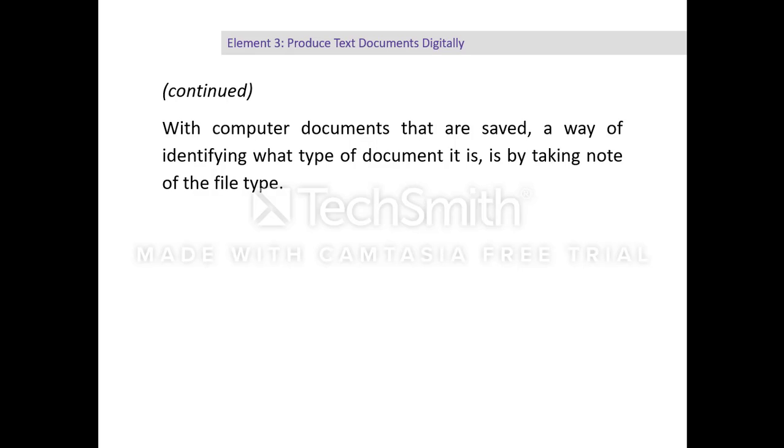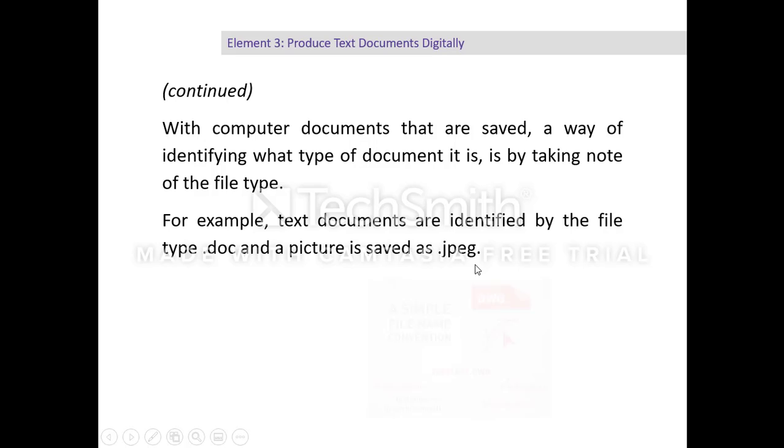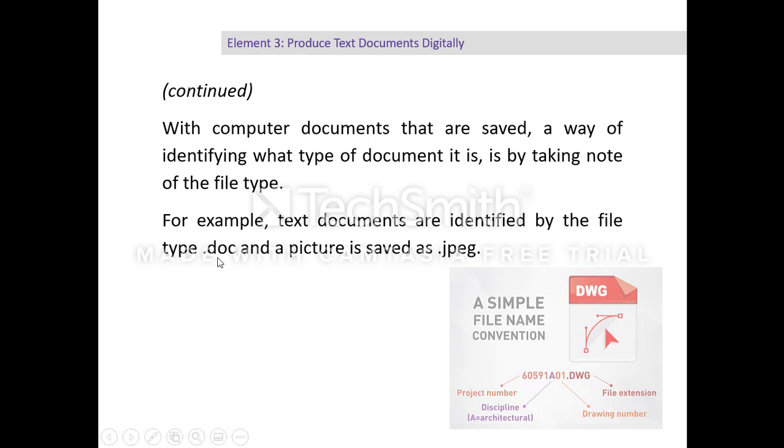You can easily identify what type of document that is just by looking at the file type. For example, .doc means it's a Word document, and likewise, if you see a file with .jpeg, that means it's an image file or a picture file.